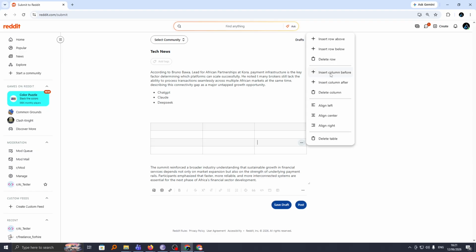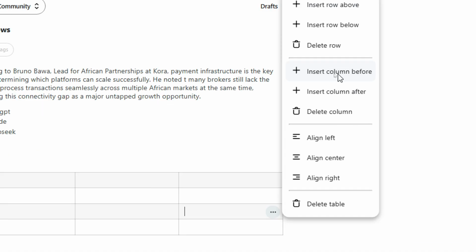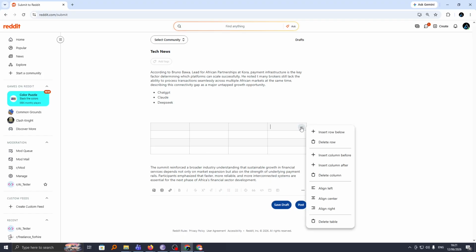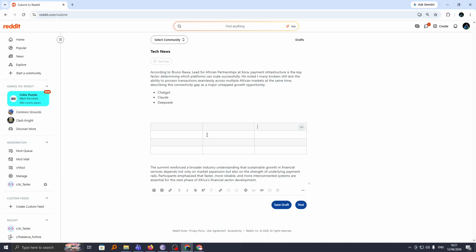For instance, insert column here, you can insert before or after. By clicking on this, you can do so. So you can insert as many rows and columns, and to delete them, just do the same. For instance, I can delete this column by just clicking on delete like that.